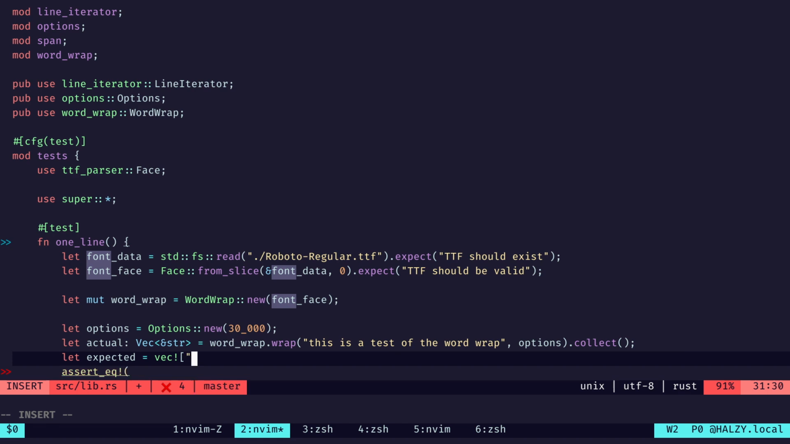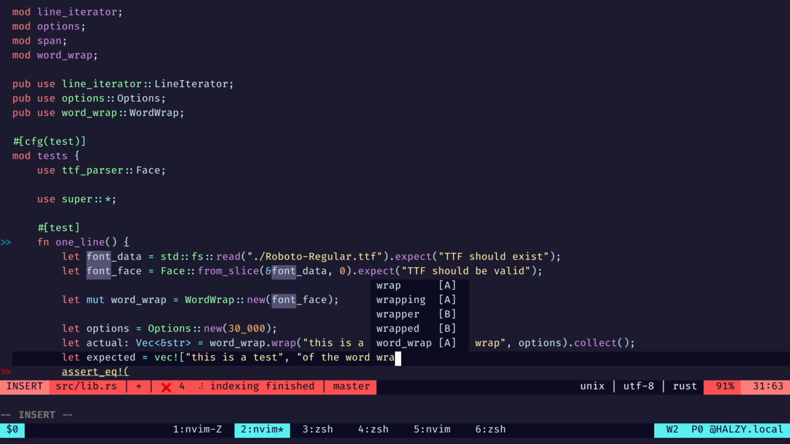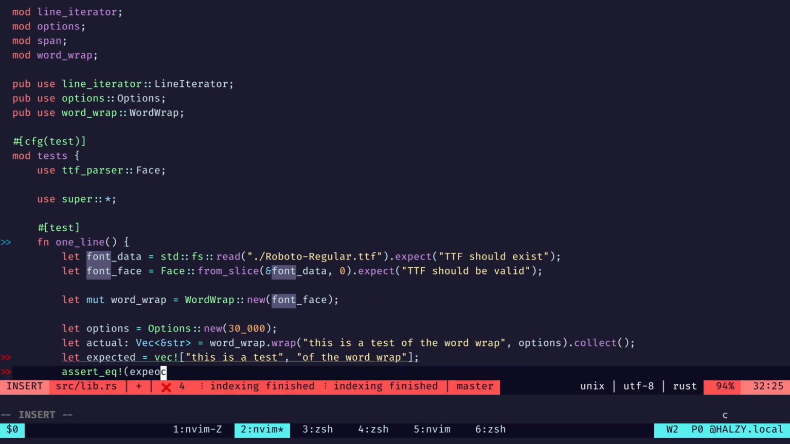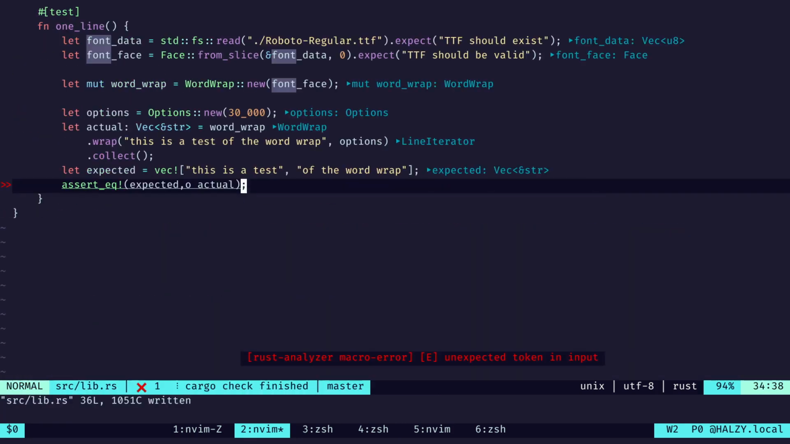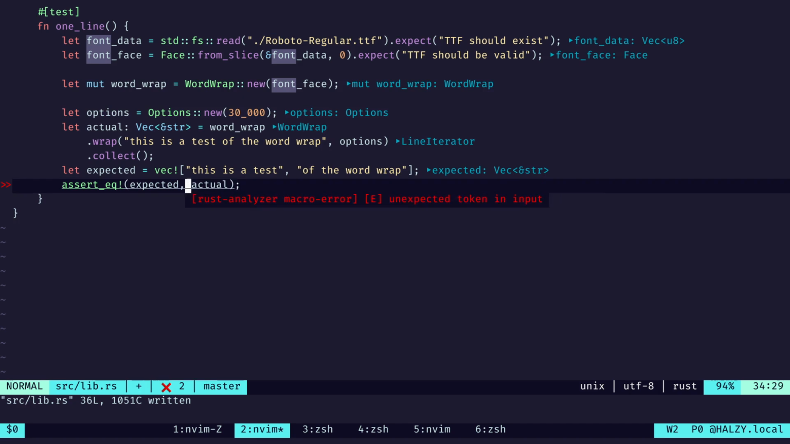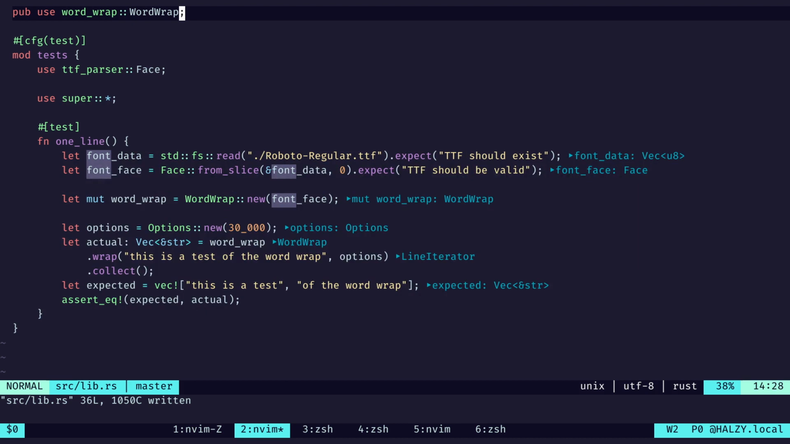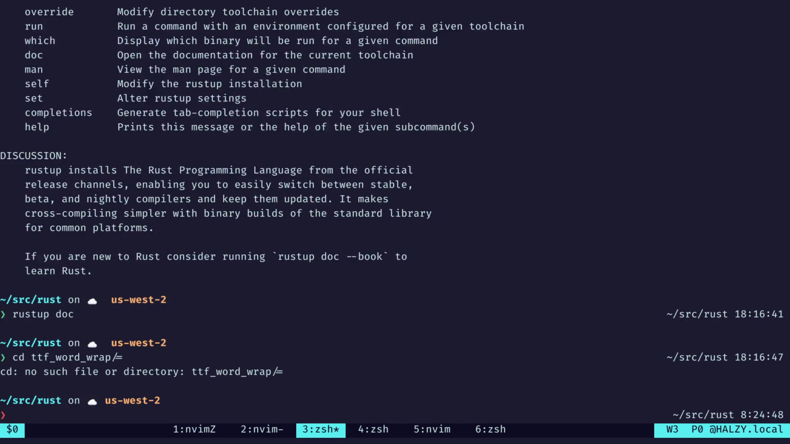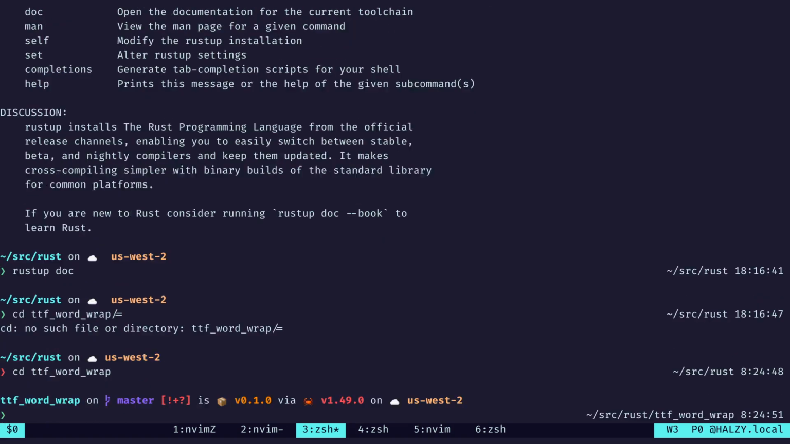I'm just going to make some stuff up here. This is a test. I don't know what it's supposed to be. Wrap. And we'll clean this up a bit as we go along. Expected and actual. Done. Oh, actual. All right. They should fail horribly. Perfect. Cargo test.